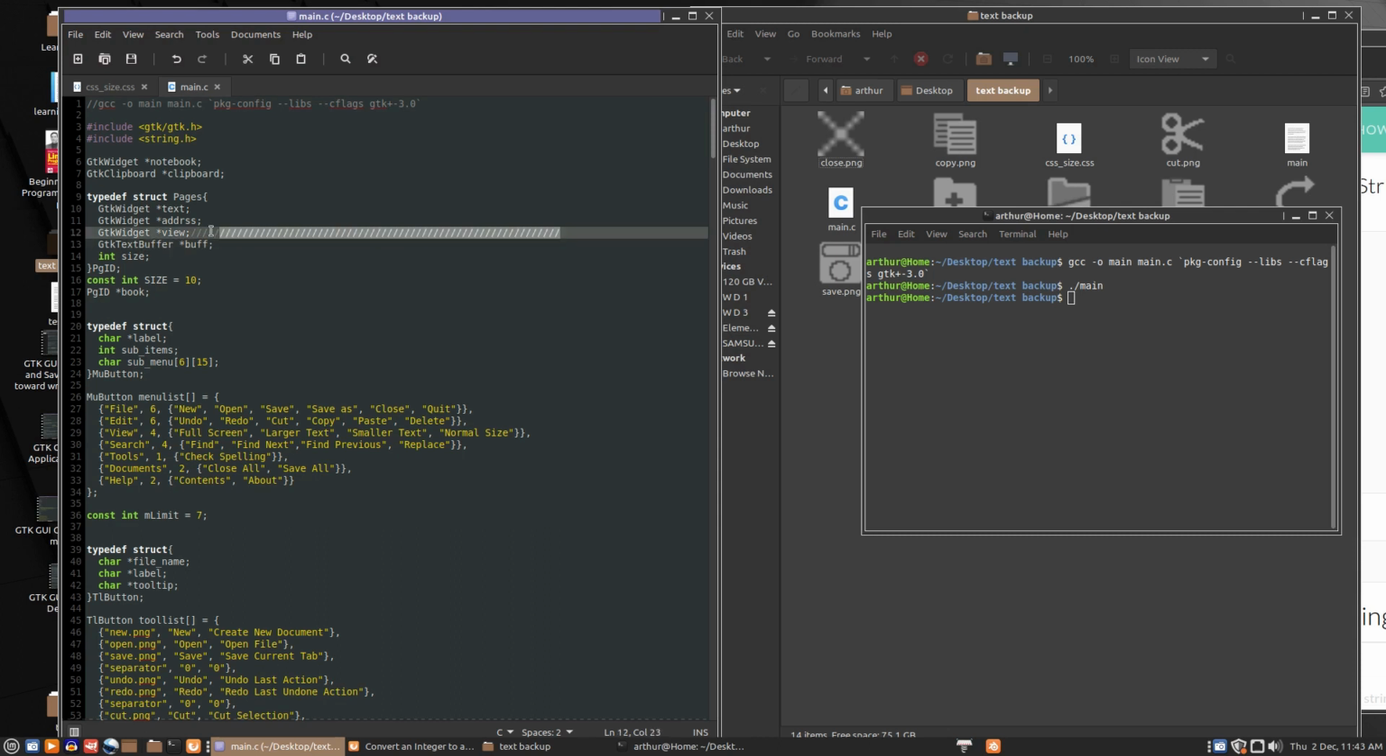So up here in the actual book, I've added in a view, which is going to be the text view. Well, it already is the text view. And I've added in an integer for size, and that would be text size. So that's the change in the structure for a book page.